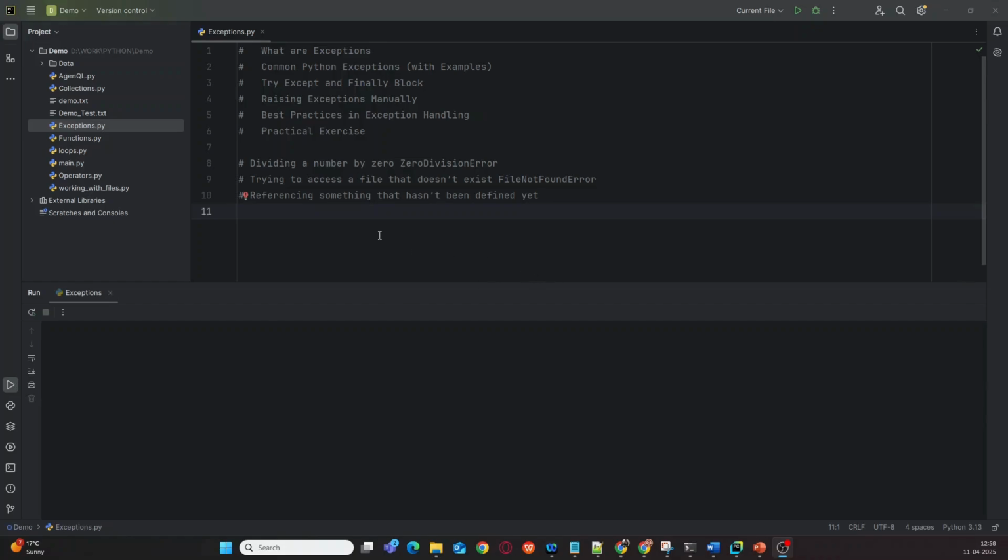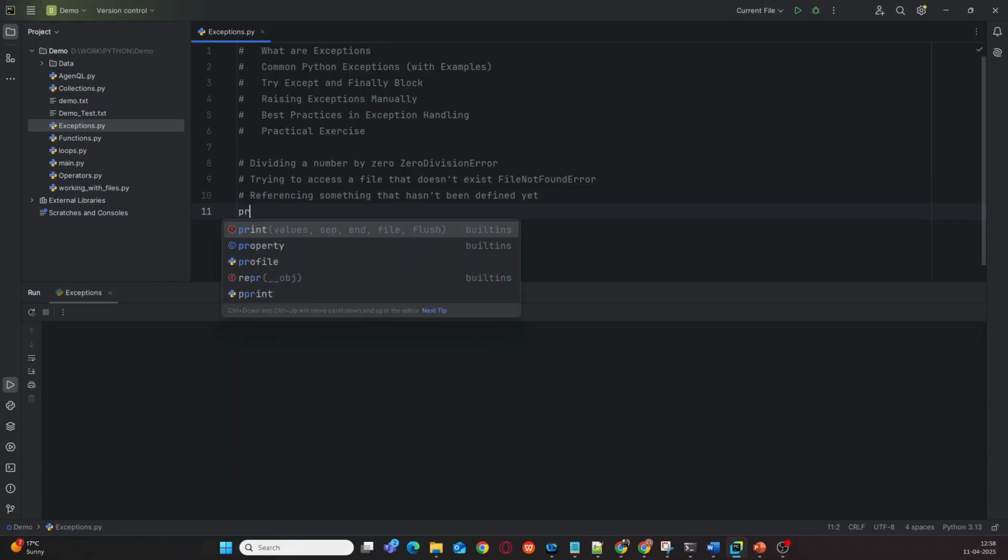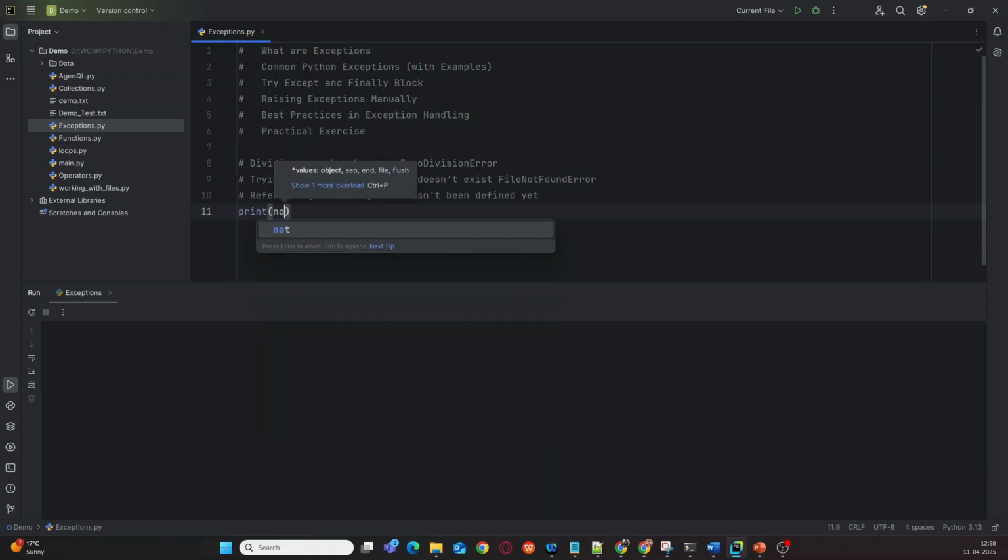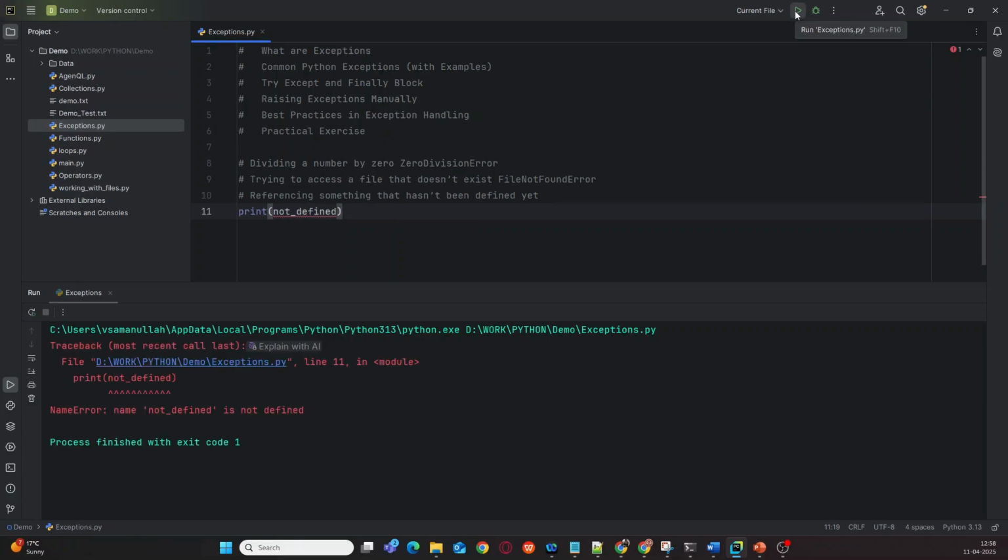Let us try to use a variable that is not defined yet, and see what kind of error Python gives. Let us do a print of not_defined, and try to execute this. You see, Python is giving a NameError. This is an exception that it is throwing.